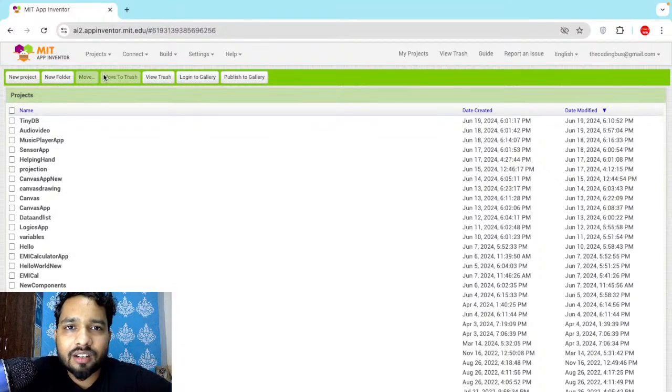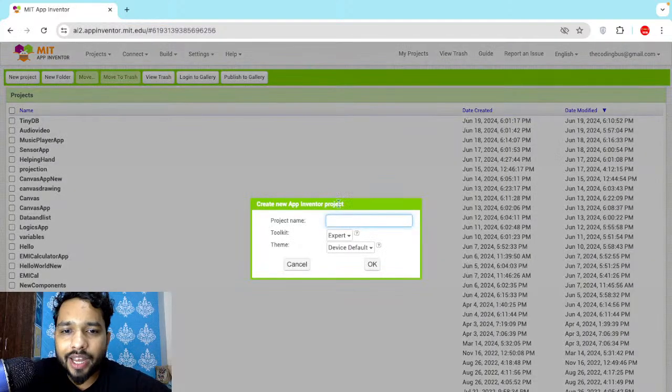And now what I'm going to do here is show you how we can implement the API in our MIT App Inventor app. Okay, so I'm going to show you the live API integration in our app, and we'll see the actual output. So first of all, let's click on new project, and my project name is Web API.